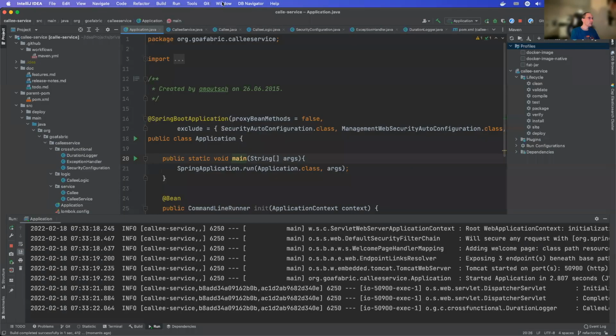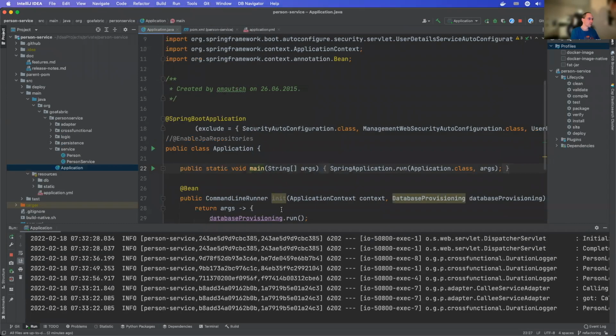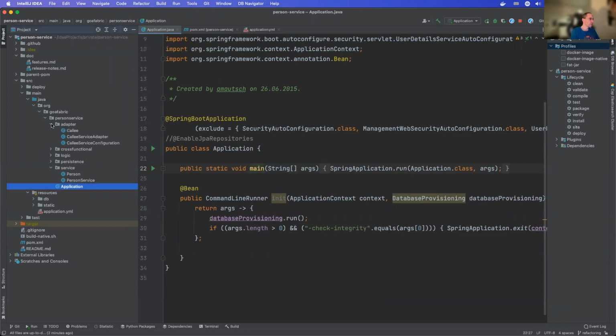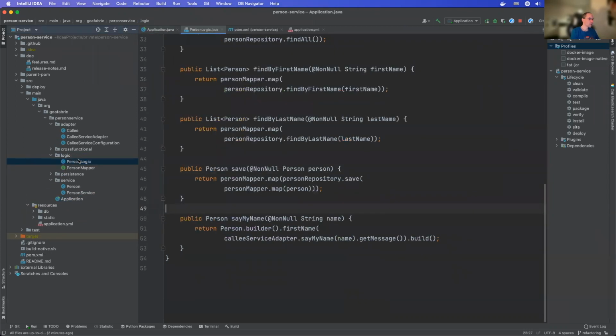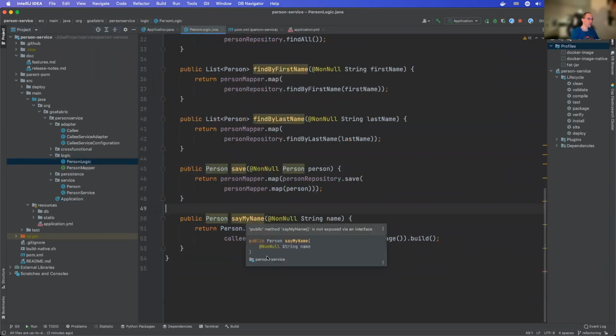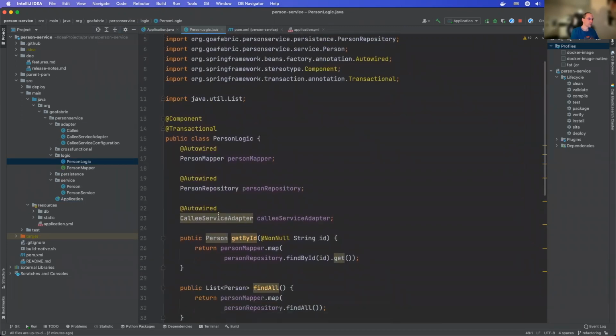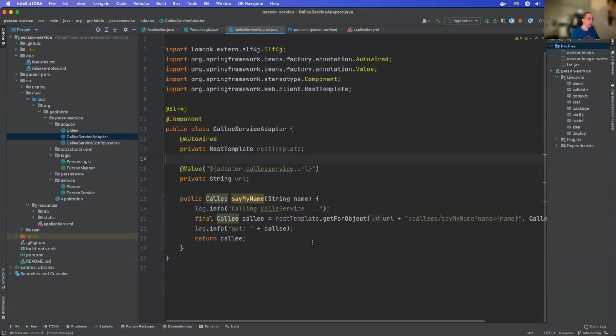If we take a closer look into our applications here, into our person service, we see that we now have some additional layers. The first layer is the so-called adapter layer, which helps us to do the REST calls. So in our logic class, we have this method say my name. We have the so-called quality service adapter injected here via @Autowired. This is this guy here. And this will use the REST template to do a so-called REST call with getForObject.